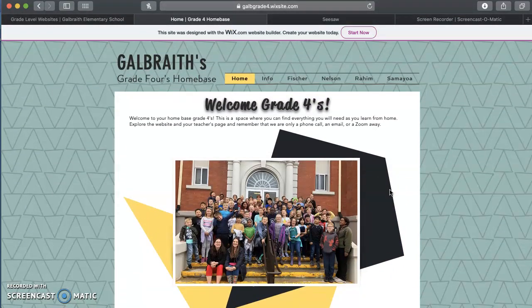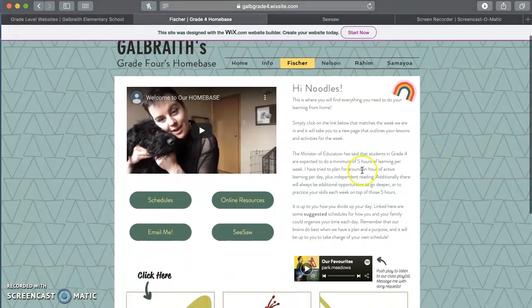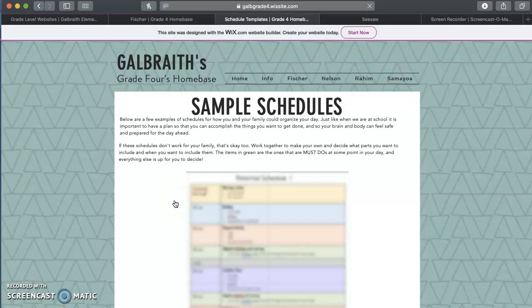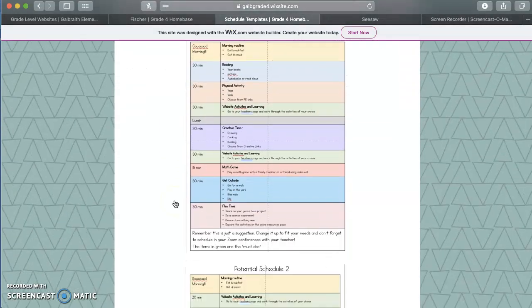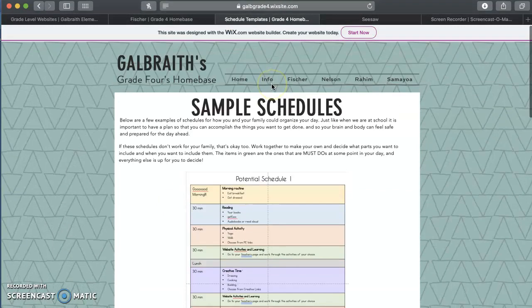So as you can see along the top, there are a couple of different tabs. You're going to click on Fisher. And here you'll find, this is like our front page. It will have potential schedules. If you're wanting to create a schedule for your day and how you want to set out your day, you can even create your own.